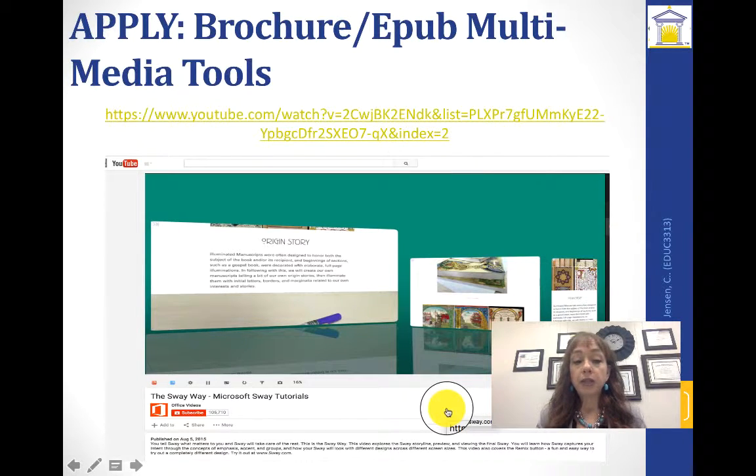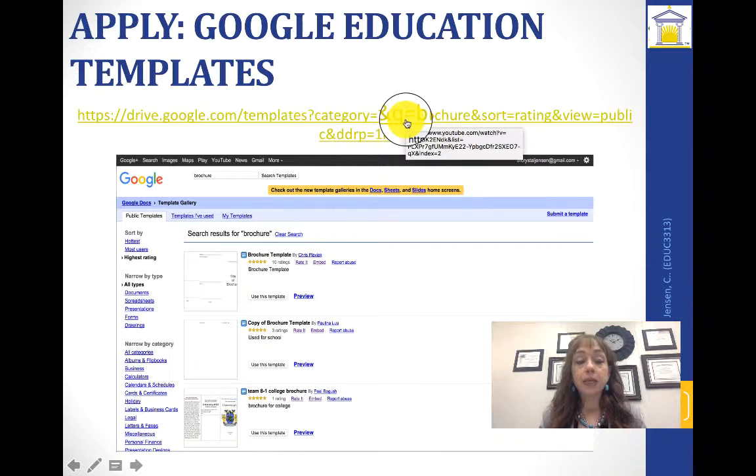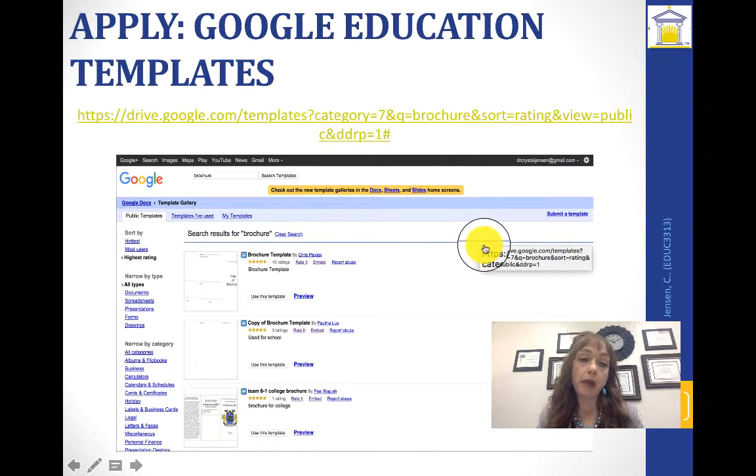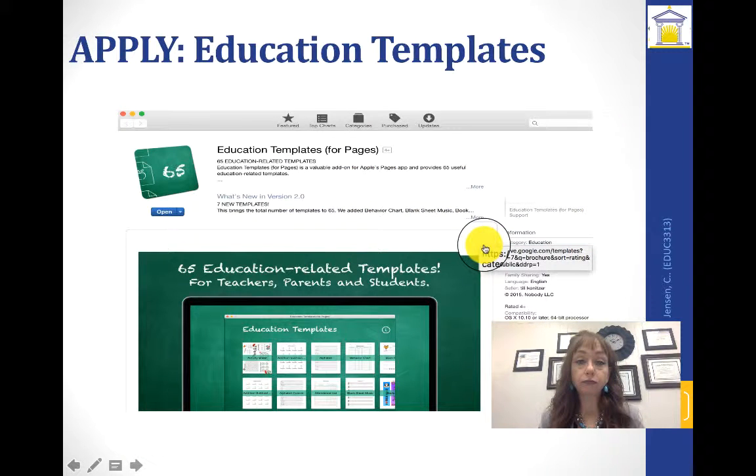Here is some information about using Sway a little bit more, and this is the e-versions, electronic versions of publications. Here's a short video on that, and you can go ahead and click that link. Here's some more templates for you in Google. They're not as well designed as Microsoft. The graphic design is not as sleek and beautiful, but certainly there's some that are free and you may like them. Generally, they're other teacher-created materials.